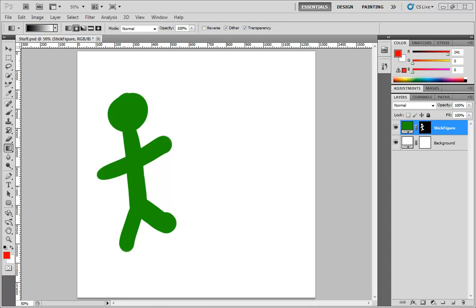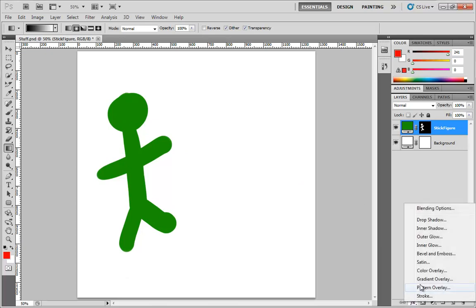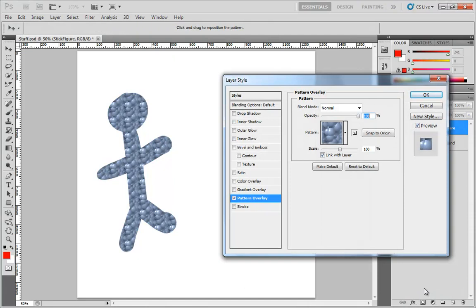In this video, we're going to take a look at the pattern overlay layer style. It's extremely basic. It just applies an existing pattern all over your layer. So I've got my stick figure layer selected here. Let's jump over to our effects button and drop on a pattern overlay.